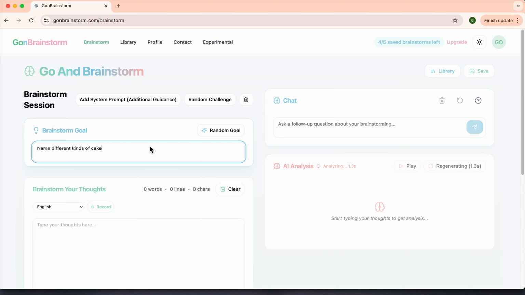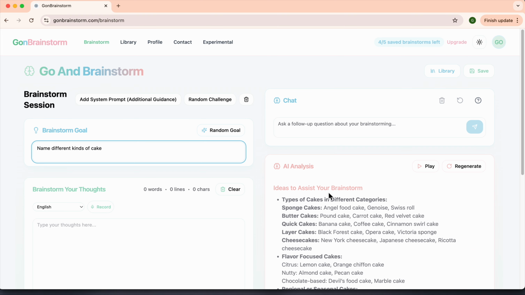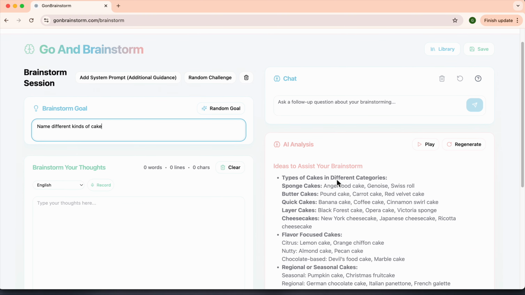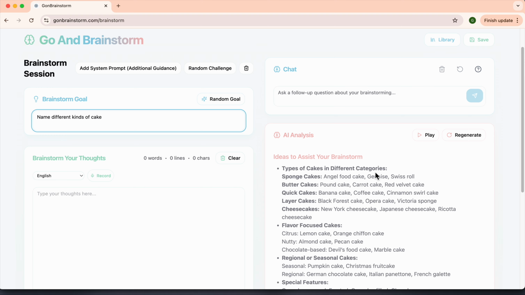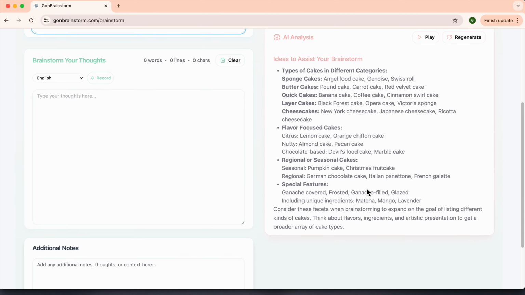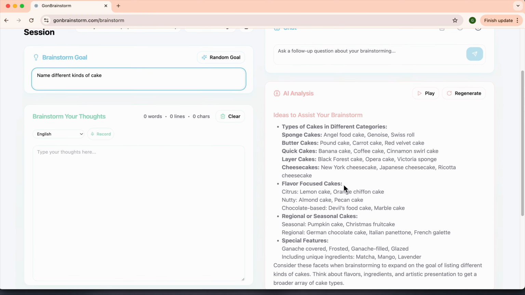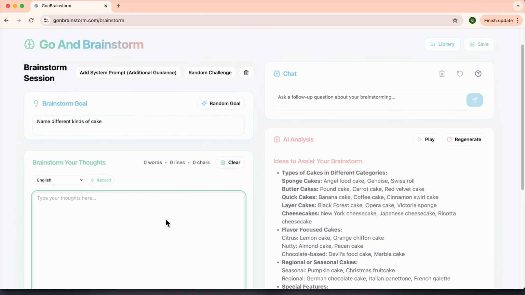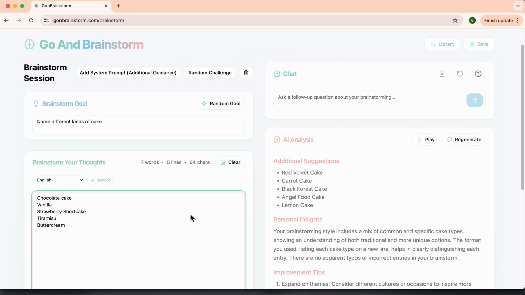After I enter the goal, we see that the AI section starts to work. When there is only a goal and no thoughts, then there will be some suggestions or guidance shown to get started. Now I will enter some cakes that I know. Some cakes I know are chocolate cake, vanilla, strawberry shortcake, tiramisu, and buttercream cake. So those are 5 different ideas.